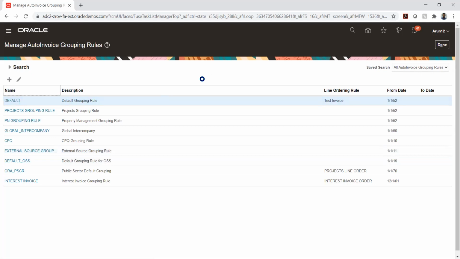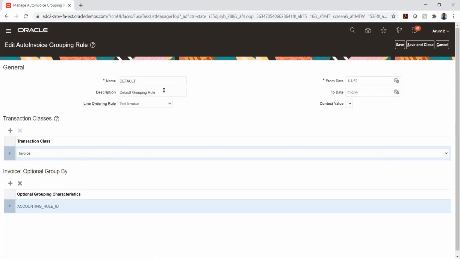So what we will do is that we will give a name for it and we will attach a line ordering rule that we created in the earlier setup. Does it let you manipulate or update that name? Can you delete this default? Will the system let you remove that and enter your own name there? Yes, we can enter our own name. I can enter anything.